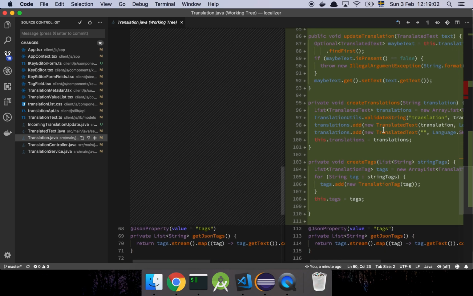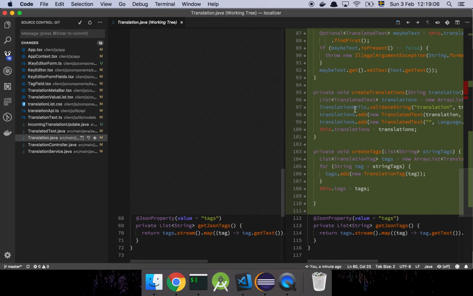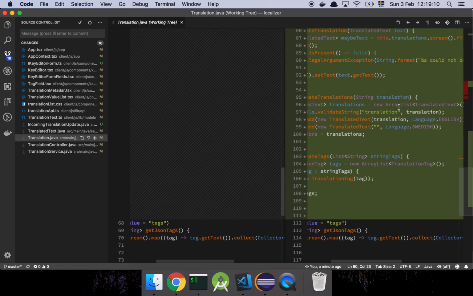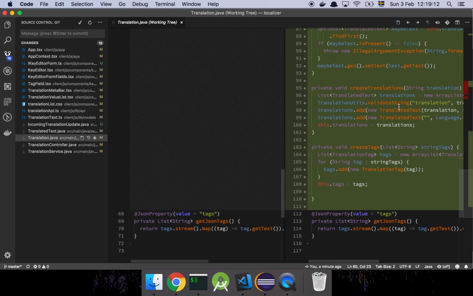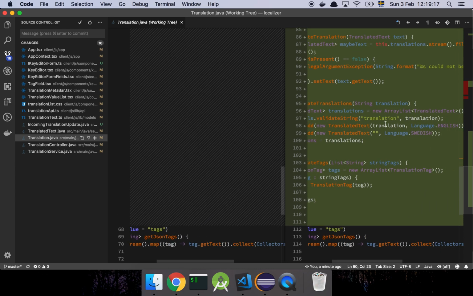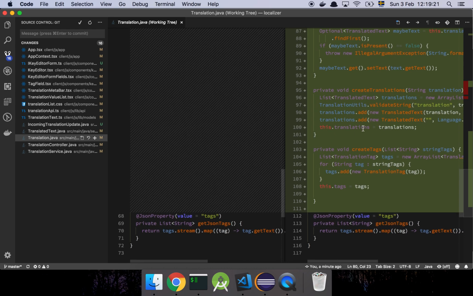And yeah, well, create translation is just me moving all of the translation stuff that we had in the constructor to this little helper method. So it's pretty much the same thing. We create a list, we validate that our translation is a valid string, and then we add in our translation, and then we add a Swedish empty translation text, and then we set our list, and that's pretty much it.